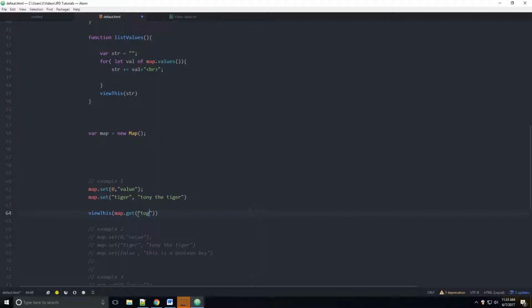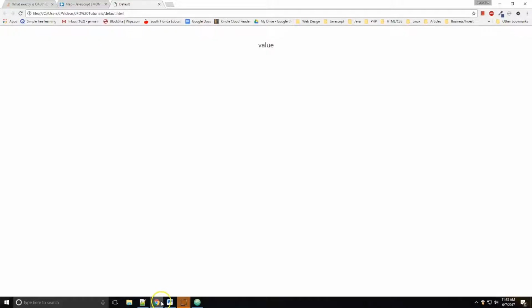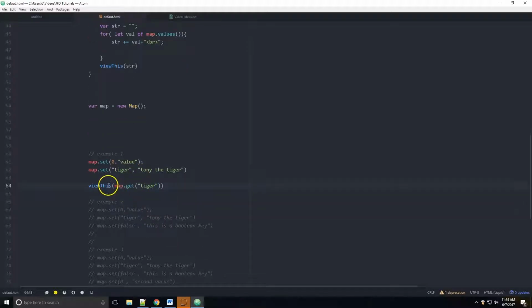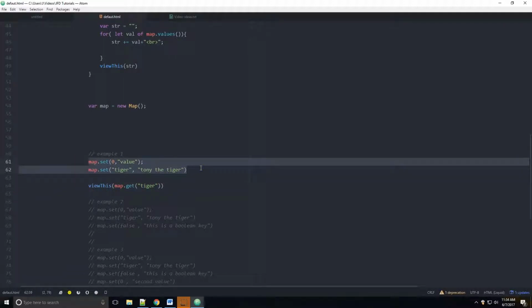Same thing if you do tiger. So let me do tiger here. I saved it. I think I saved it. And let me reload it. And Tony the tiger, because when I put tiger, the value is Tony the tiger. So let me comment this out and go to the next example.